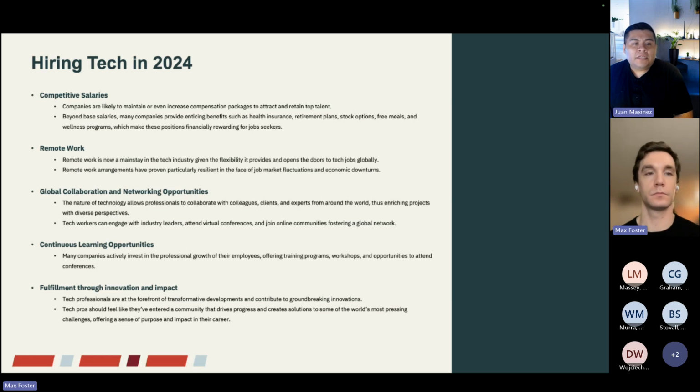Now, as far as just hiring in tech in 2024, some things to take into consideration as you continue to hire in this space is tech will continue to be a market where salaries are very competitive. We continue to see some growth, and we're actually going to be releasing our 19th edition of our Dice Tech Salary Report here in the coming weeks.